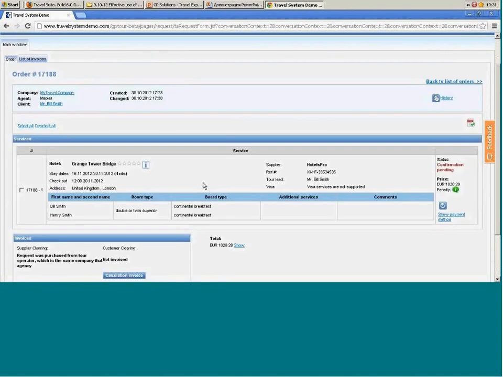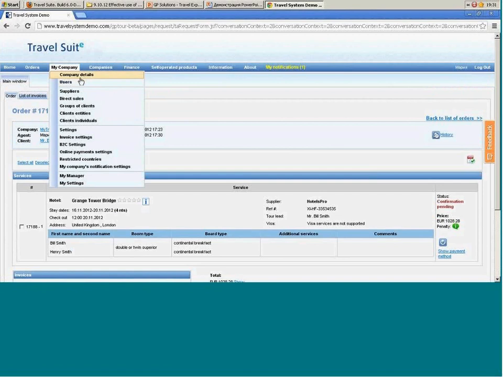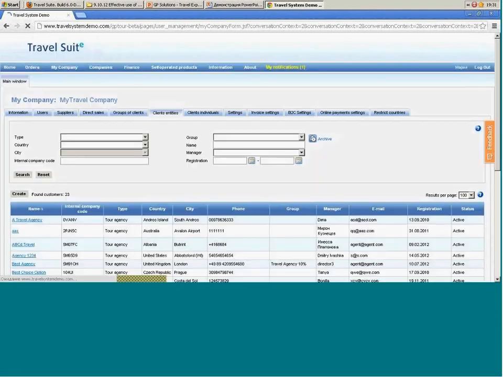That is about your direct sales if you book from your office. Now, if you would like to book through agencies, as you have recently asked, or through B2C sites, what shall we do? Again, come back to My Company screen, but now proceed to Client Entities. This is for B2B sales.